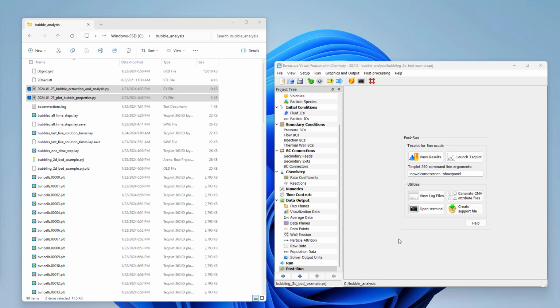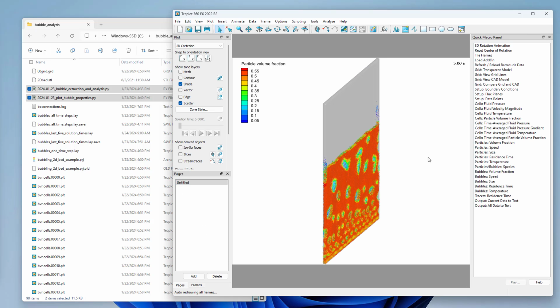In this video, I'll show how to use a couple of Pytecplot scripts to analyze bubbles in a fluidized bed simulation in Barracuda. For this example, I am using a version of the Kuiper's training problem that has been modified a little bit to produce more bubbles so that we can get a little bit more interesting information out of these scripts. So I'll go ahead and click View Results.